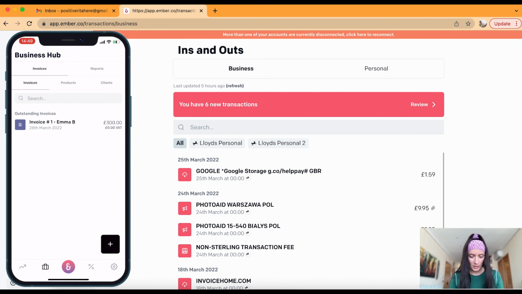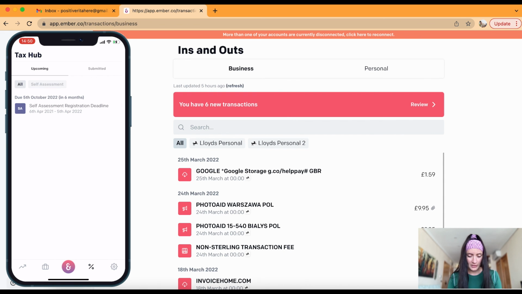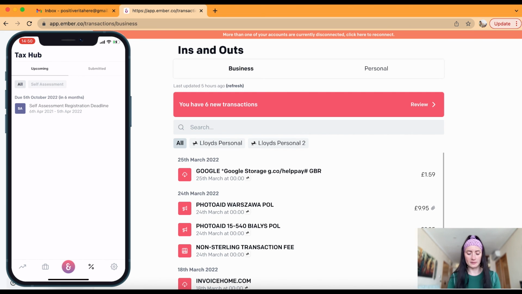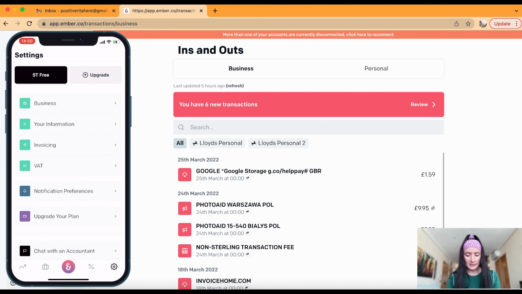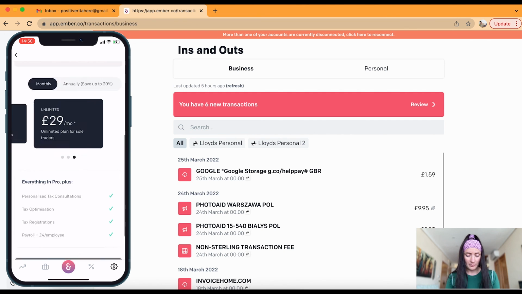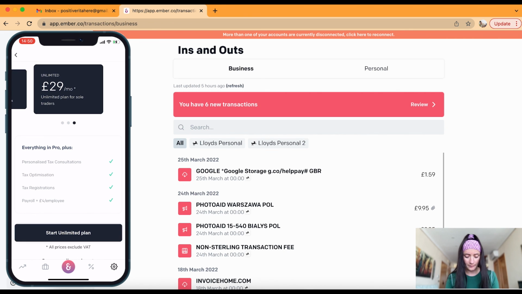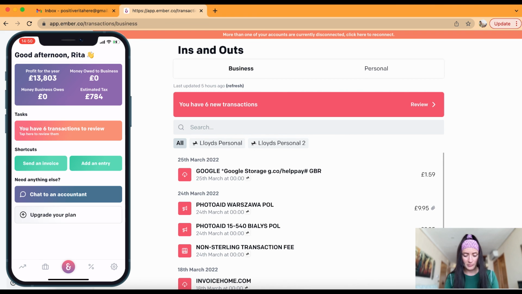What else do we have? So now we have invoices, products, and clients. Okay, reports. We can go from Business Hub to our invoices and reports. Here is what is upcoming and what's submitted. If you have submitted previous self-assessments, you can check them there. And then there are settings, where it's the free package, and you can upgrade to any paid package. For example, you can go to the Pro plan or the Unlimited plan. Let's click on the middle button and it comes back to the main screen.